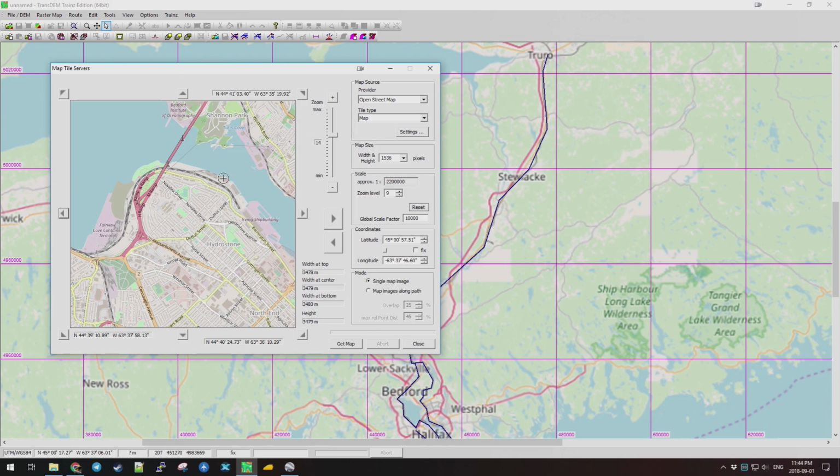Basically what we're going to be doing is downloading this information for the entire path of our route. So click the right arrow. You can see the zoom level there is 14. You can go higher if you want. It's just going to make more data, I guess. And then we want to do under mode, map images along path.